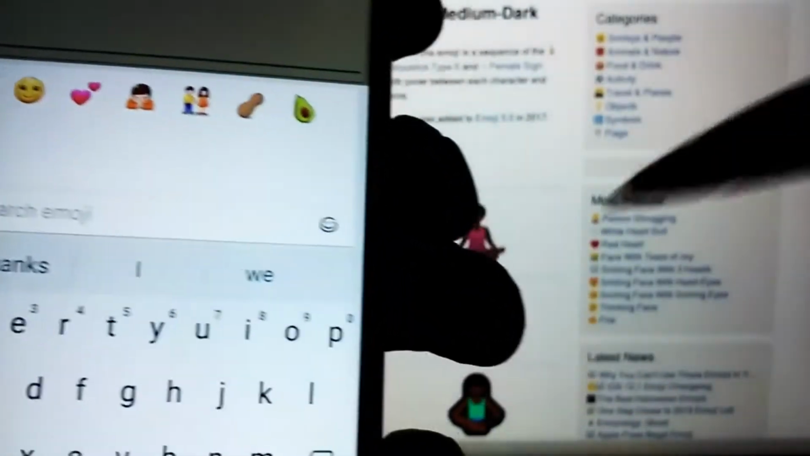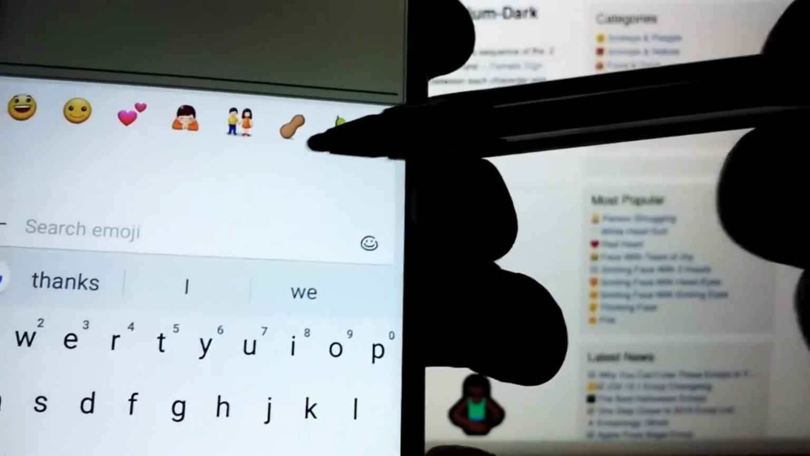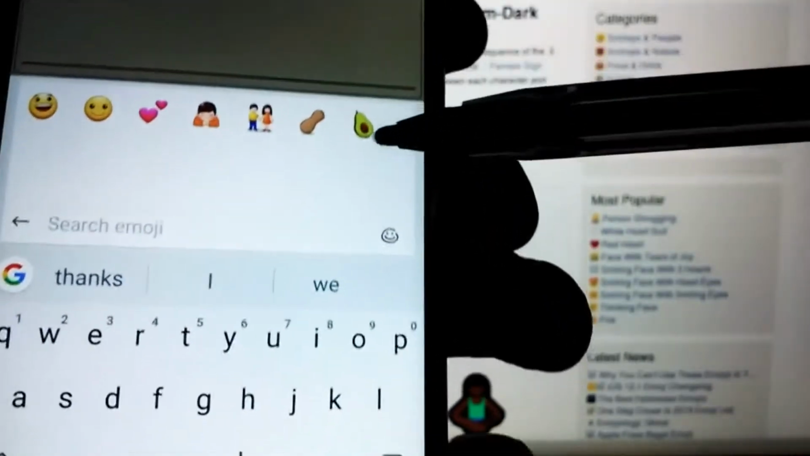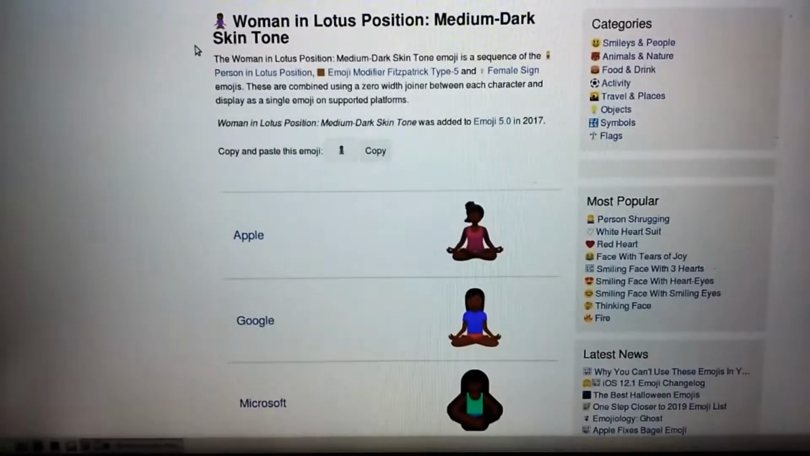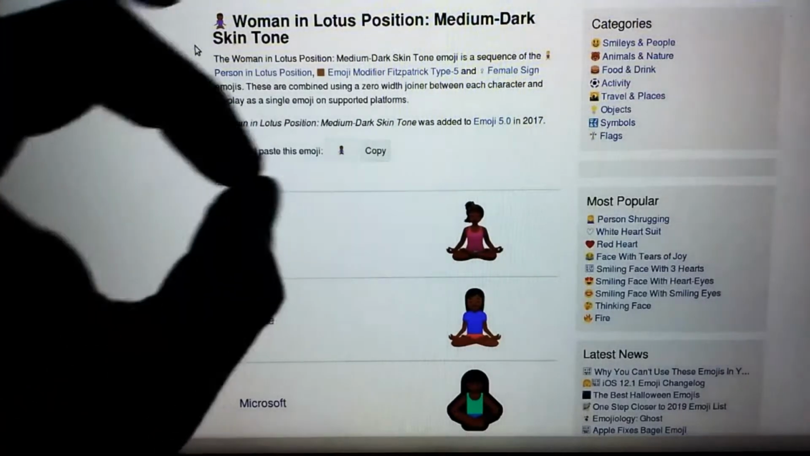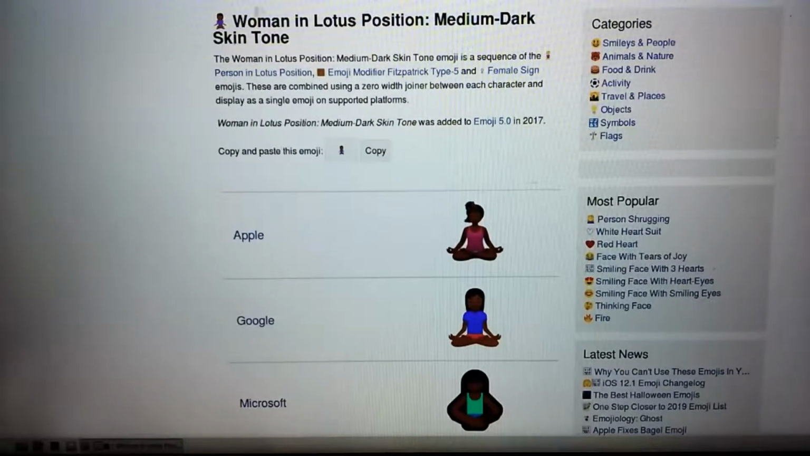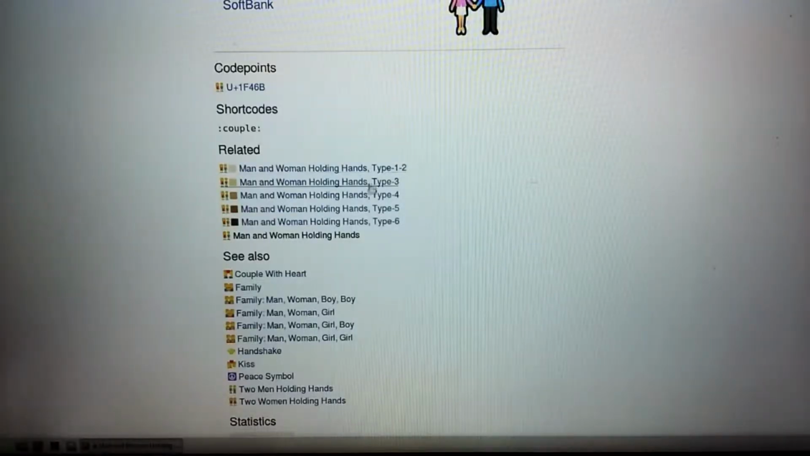So I do have some cool emojis like peanut, avocado, and stuff like that, but I don't have the coolest ones, like the meditating woman in the lotus position. So just a heads up that emojis are always evolving. We've got different man and woman types: type 3, type 4, type 5. So let's check out type 5 for skin tone.